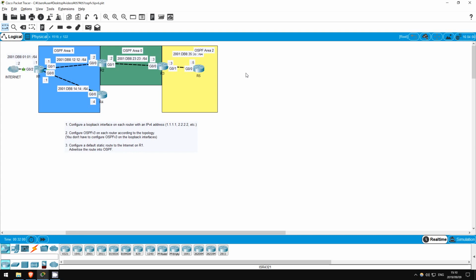In this lab, we will configure OSPF version 3. Until now, the OSPF we have been configuring is OSPF version 2. OSPF version 3, however, is used with IPv6. The configuration is largely similar, with one major difference that actually makes OSPFv3 simpler to configure. Let's get started.